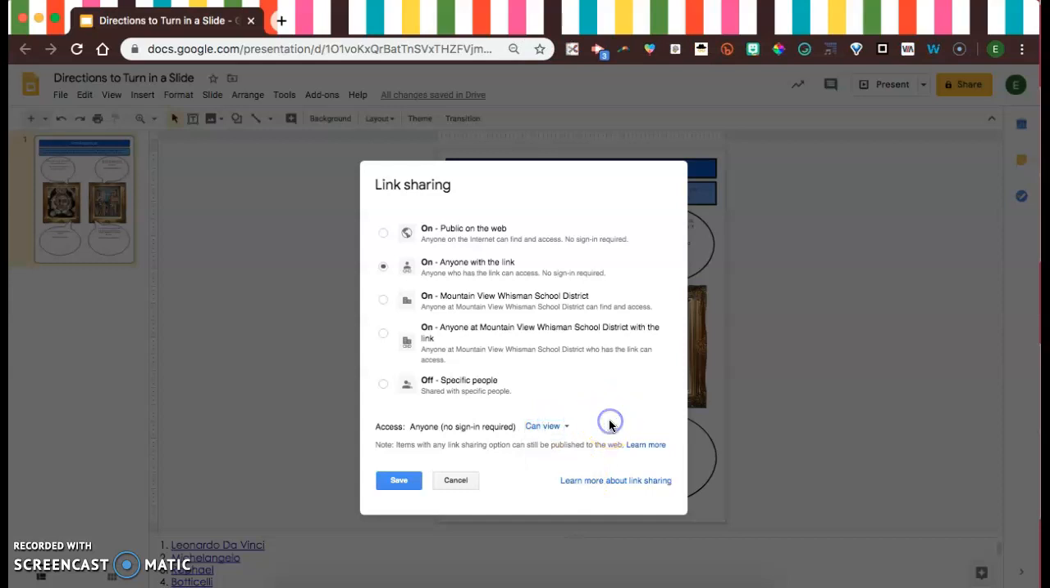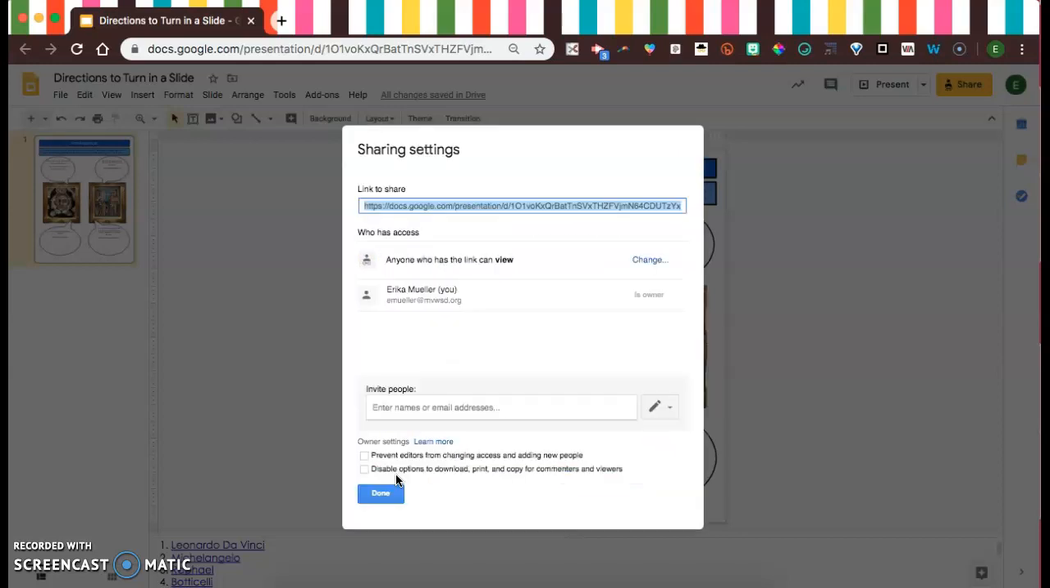But right now, as your teacher, I don't need to edit your work. I just need to see it. So in order to keep you safe and your work safe, sometimes your work's safe from your other colleagues and students and friends, and sometimes even your teachers, you want to do anyone with the link can view and then save. Now you can see that the link is already highlighted up here where it says link to share.